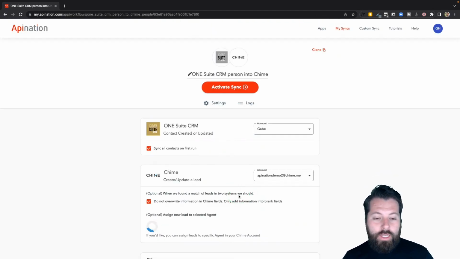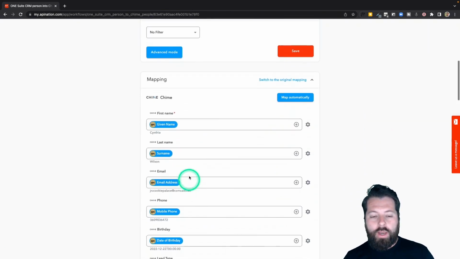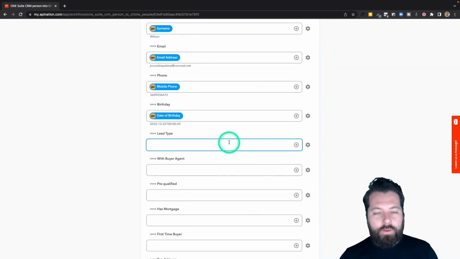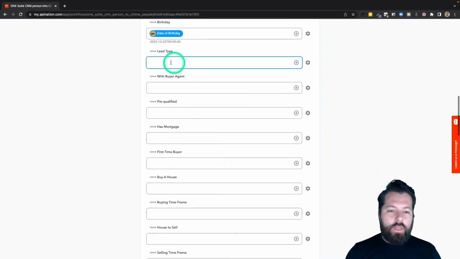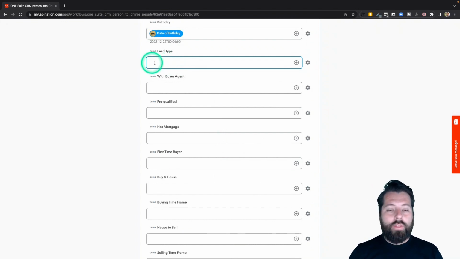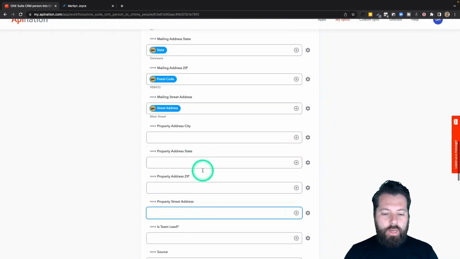This creates the sync again. And again, I can go through the filter, set up a filter if I want. And I'm going to want to double check the mapping to make sure exactly everything is coming over exactly how I want. The lead type, you might want to type in exactly what lead type you want these coming over as. This all looks good. I'm going to go to the top and activate this sync.